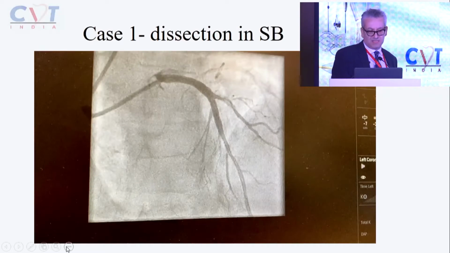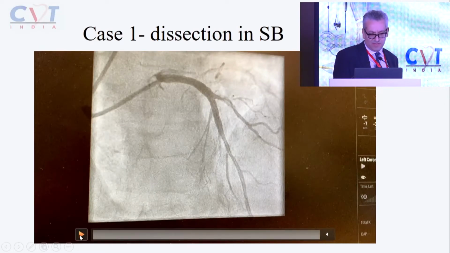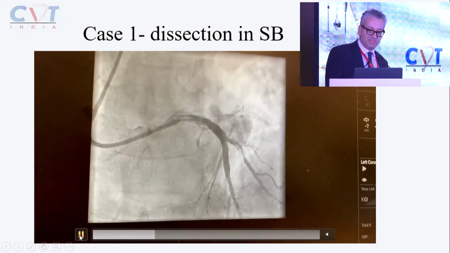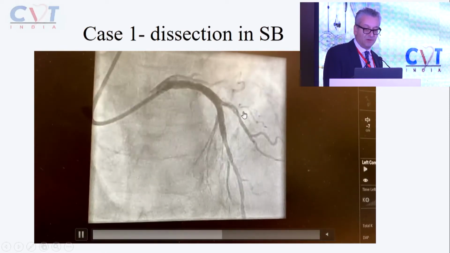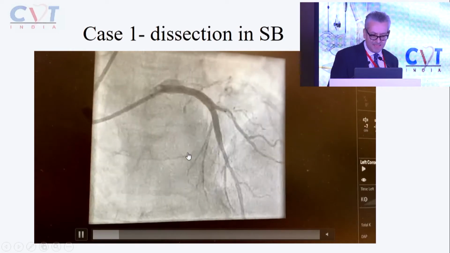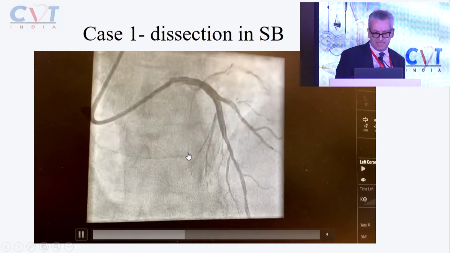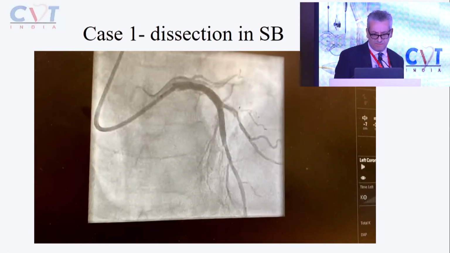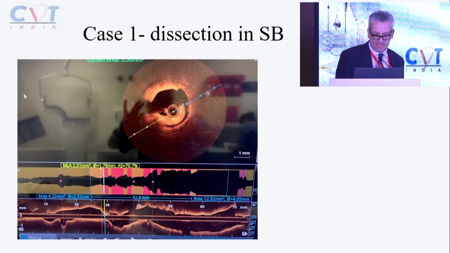This is what I got, and this is where imaging is really useful. So you can see that there's TIMI3 flow in the side branch. Many people would say, well, you know, great results, stop there. As I said, I always OCT everything, and this was no different. So I OCT'd this. And this is an OCT going from the main vessel into the side branch.